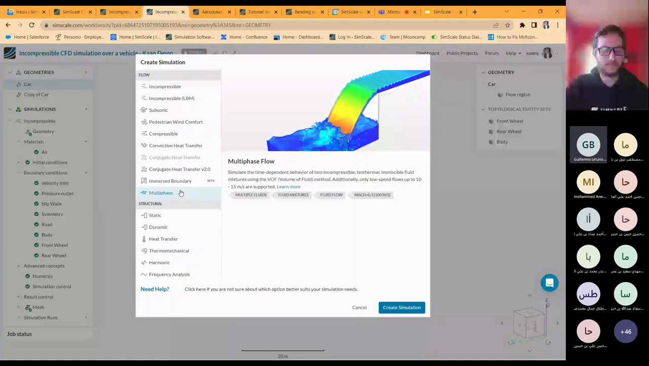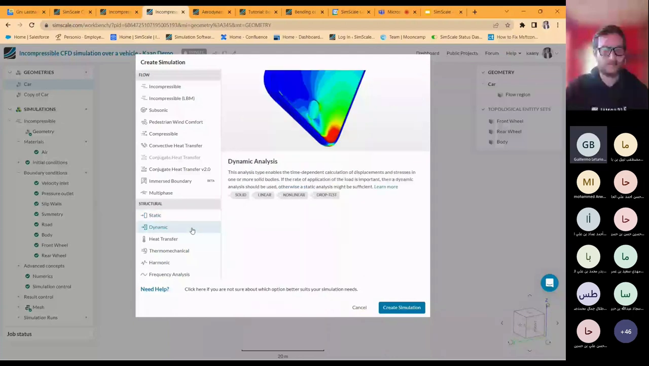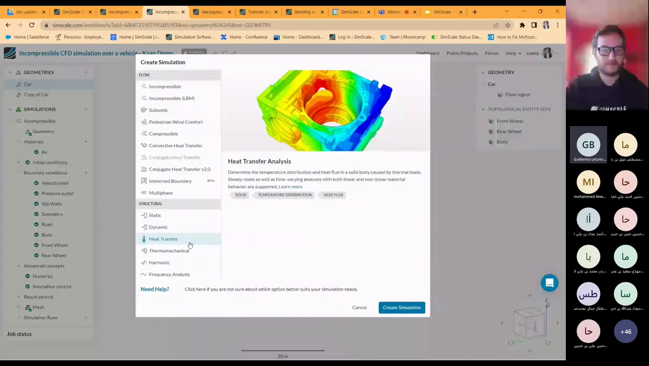And then you also have the structural type of analysis, which is static, linear, and nonlinear. So this is very comprehensive. You have all the three types of nonlinearity that are available. And you can also do dynamic studies, so that changes over time. You also have two modules for heat. One is called heat transfer, which is basically conduction between solids, conduction only. There are situations where this makes sense.